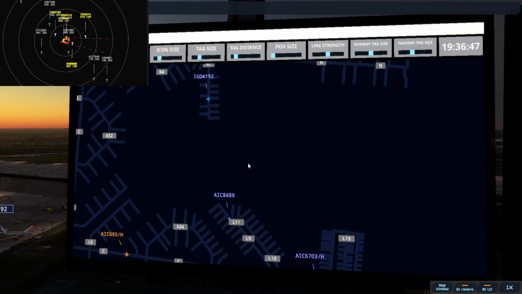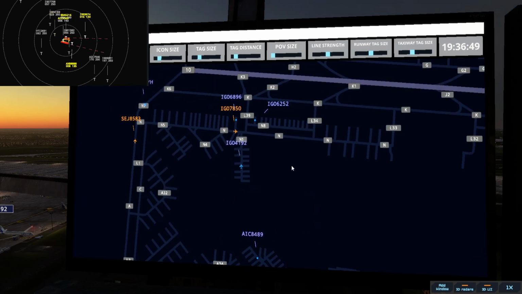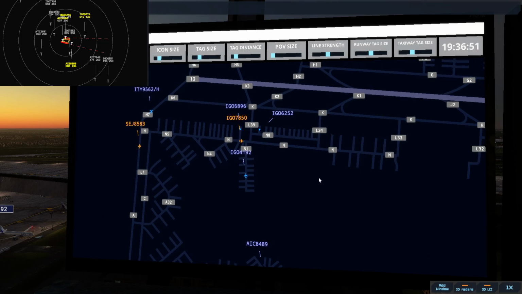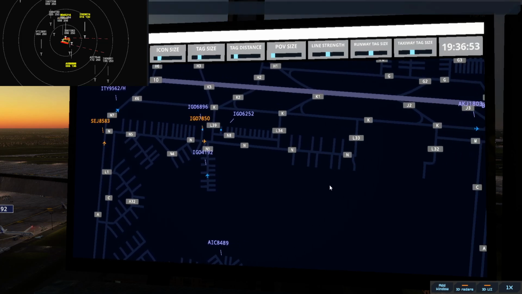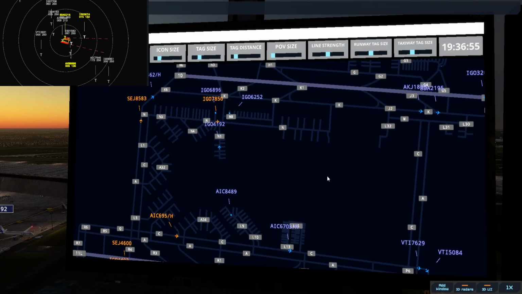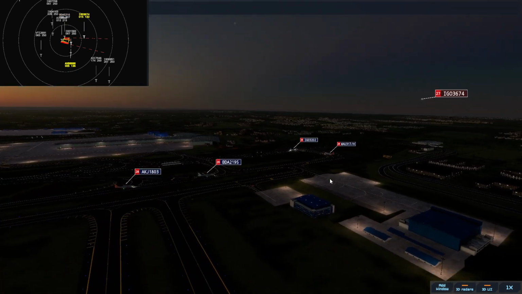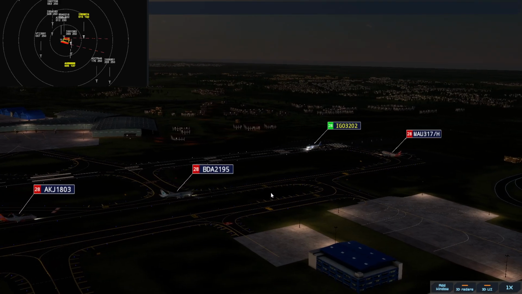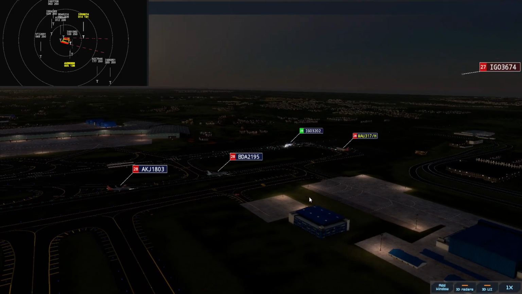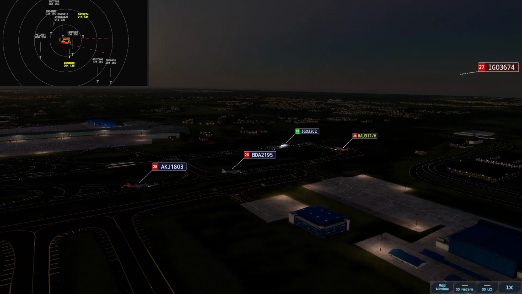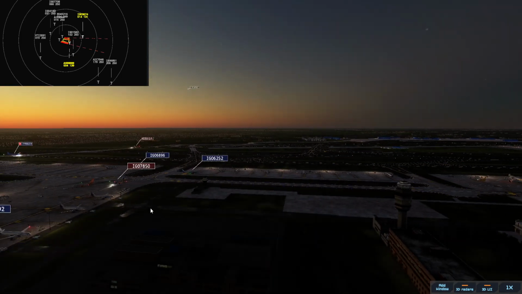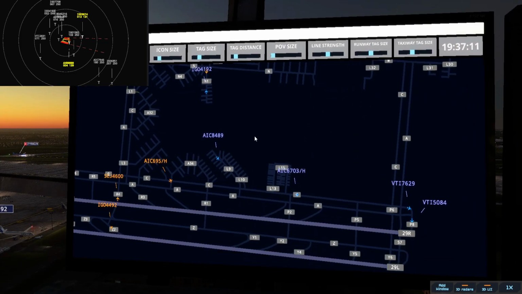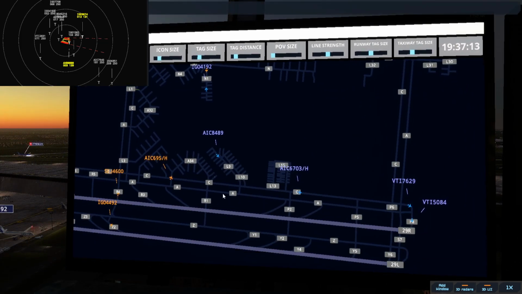iFly 4183, contact departure. Air India 8560, contact departure. Blue Dart 5216, contact departure. iFly 3202, runway 28, cleared for takeoff. Mauritius 317 heavy, runway 28, line up and wait. Cross runway 29 right, SpiceJet 8583. Hold short of taxiway Charlie. SpiceJet 8583. Air India 8489, runway 29 right via Charlie.